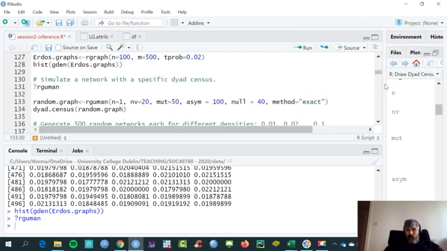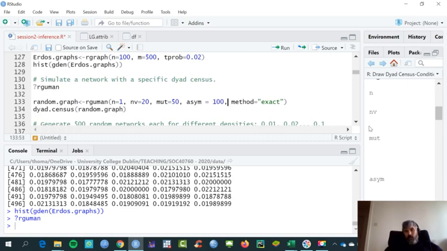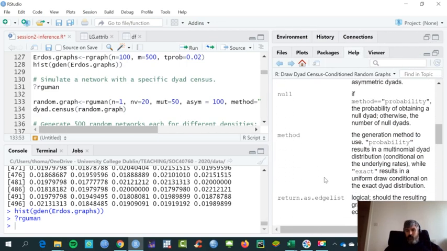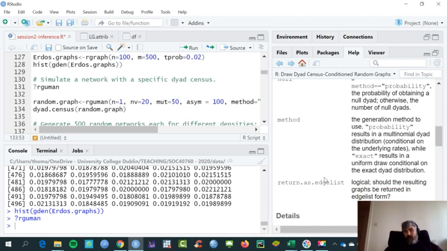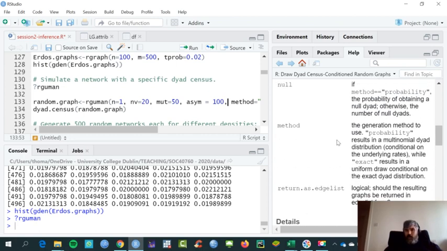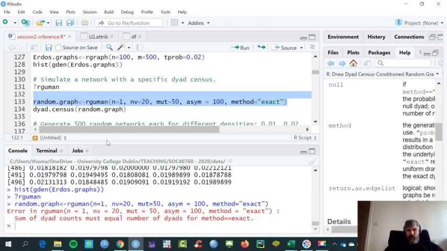There are a couple of other options. Null, to be honest, we probably wouldn't have to specify. Sometimes it's easy to just leave that out, because otherwise you would have to calculate it. You can, because you really know how many dyads you have. You have n nodes, so you have n times n minus 1 divided by 2 dyads. Method is the generation method to use: probability results in a multinomial draw, except as a uniform draw conditioned on exact dyad. Okay, so let's use exact. That means it generates a network that has exactly that dyad census. Let's see what comes out of that.